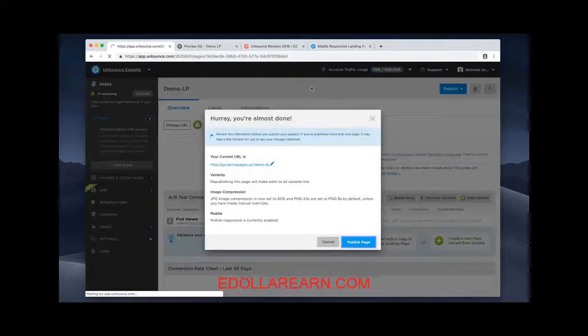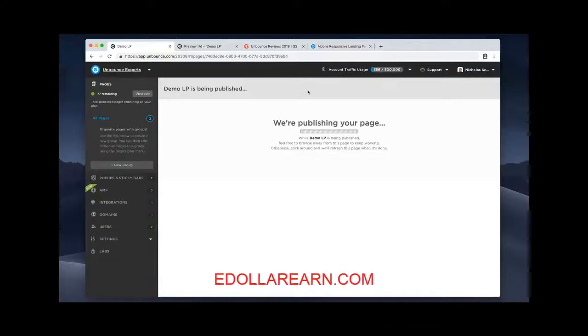For this purpose, we're just using a demo URL that I have set up in the account. Unbounce also provides a demo URL called unbouncepages.com. But remember, if you're going to be sending real traffic to the page, you'll want to have your own URL, which is very easy to set up.